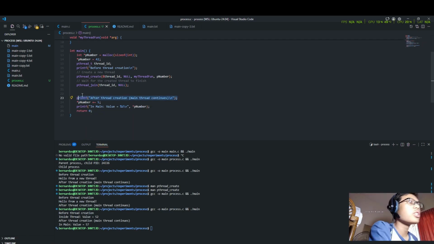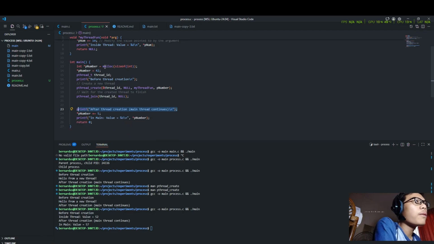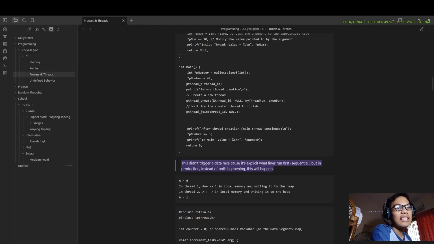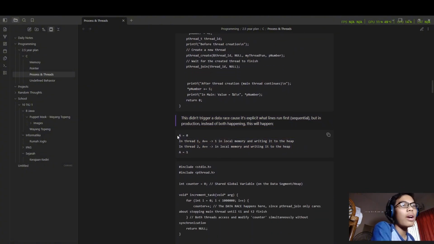After the thread creation, the main thread continues. We add 5, so for 52, we add 5, now it's 57. Correct. It didn't trigger a data race because, as I said, one thread only. This is the pseudocode of what will happen if we have a multi-threaded program. We have variable a on the heap, in thread 1 a++. As I said, right, each thread has their own stack, so they have their own local variable.